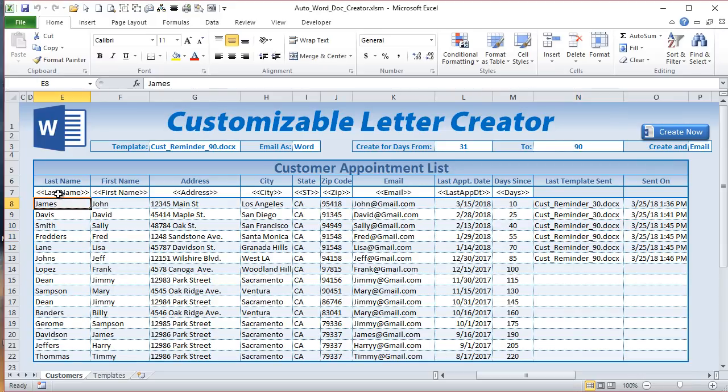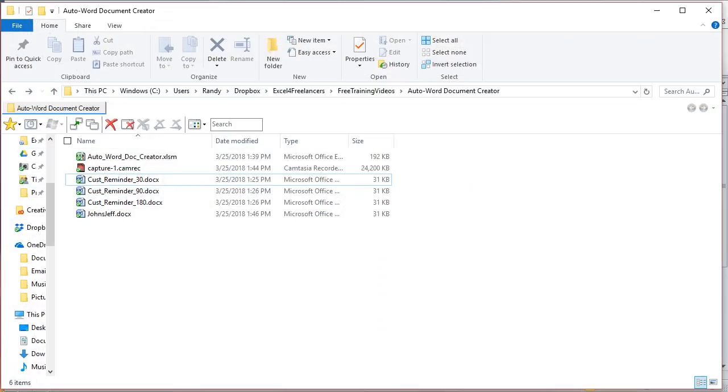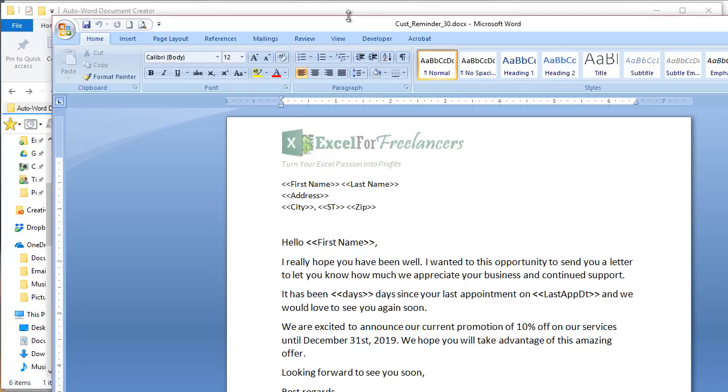So what I've done here is I've used a mapped name range. So this is last name, and this is first name, address. So what I've done is I've added these symbols before so that we can easily recognize it. And you as well can do the same. In your Word template, you can also map your own. So let's go ahead and take a look at that. We'll open up one of the templates that I've created here into Word.